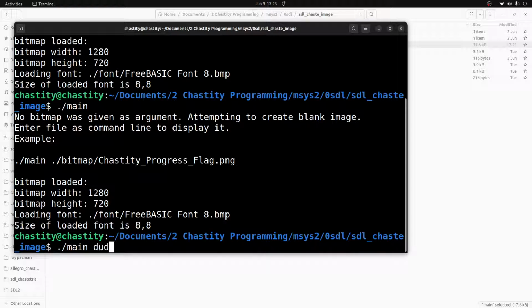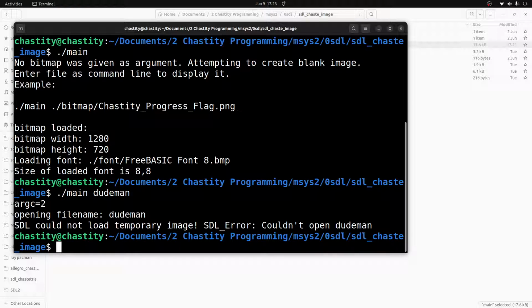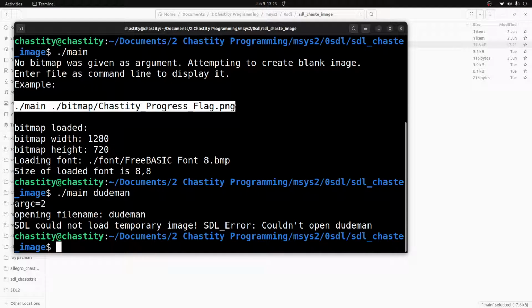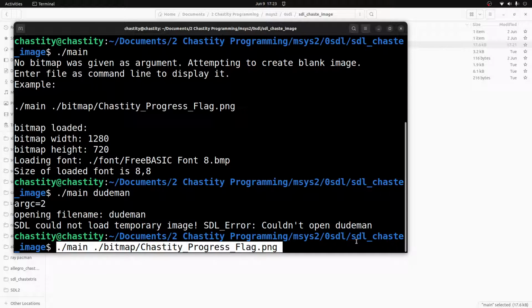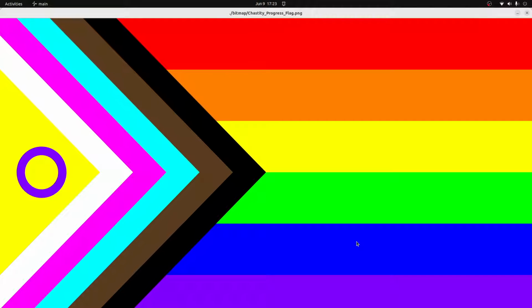Now let's say that we try to run main with the name of a file that doesn't exist, like dude man. Opening file name dude man. Could not load temporary image. SDL error. Couldn't open dude man because dude man doesn't exist. But let's copy and paste this example text here. So now if I run this command, you see what it does? It literally runs that file.